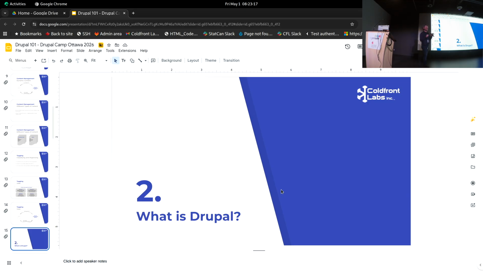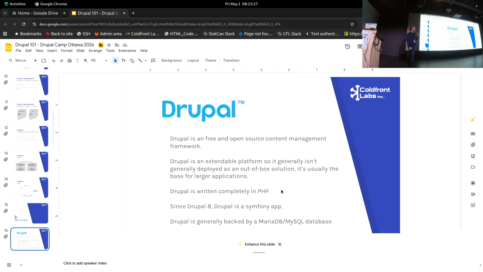So let's talk more specifically about Drupal. So what is Drupal? If anyone has any questions, feel free to stop me at any time, too. Drupal is a free and open source content management system. It is generally an expandable sort of platform for building things on. And so it's not usually deployed as an out-of-the-box solution. You do have to configure it.